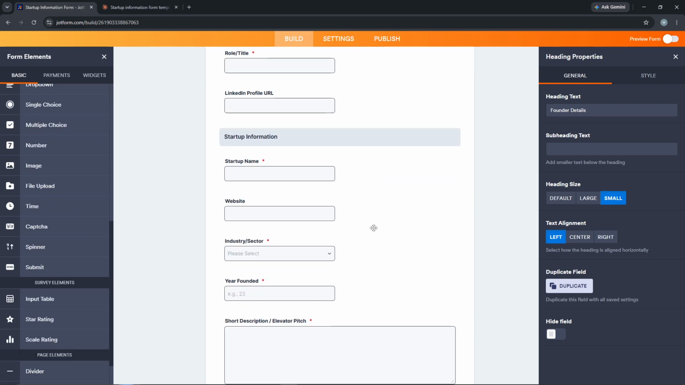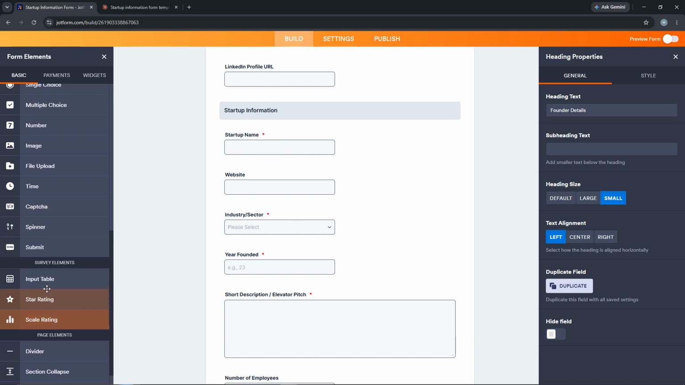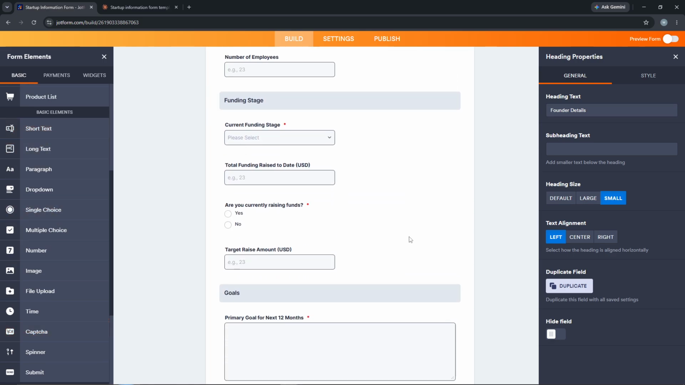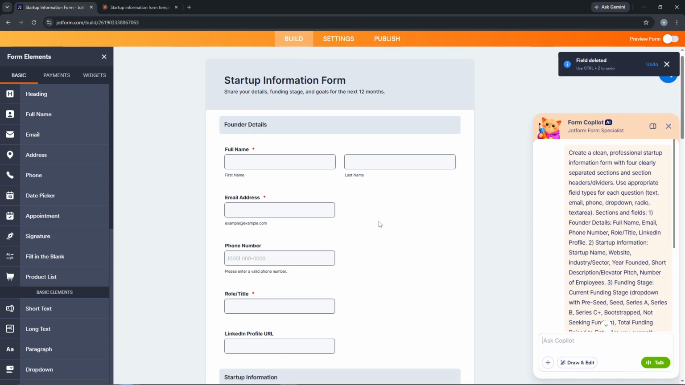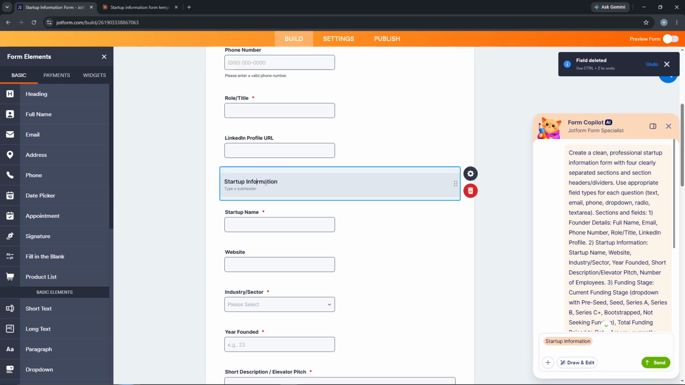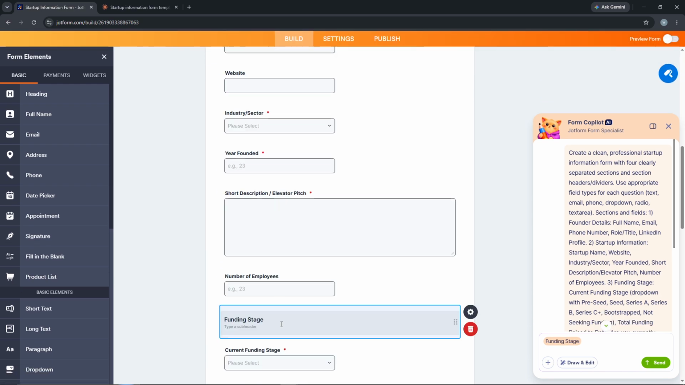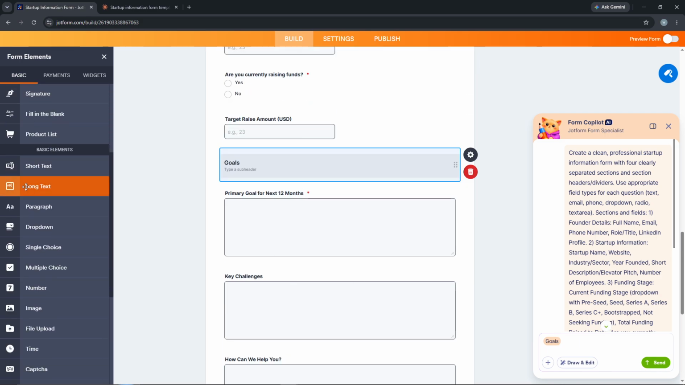Common fields include company name, industry, funding stage, pitch summary, team size, and website. These details can help you collect more relevant information from each submission. Once the fields are in place, arrange the form in a logical order. A clear structure usually works best, such as founder information first, then startup details, followed by funding information and goals. This makes the form easier to complete and easier to review later.